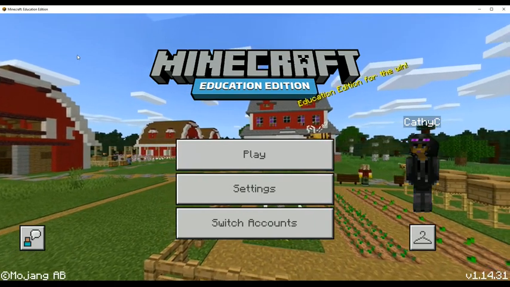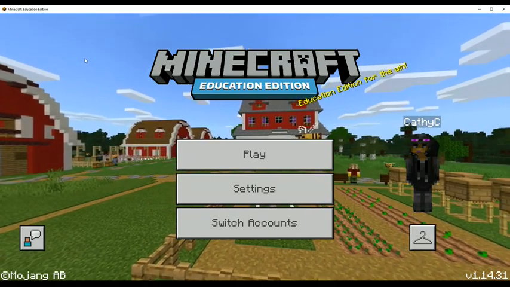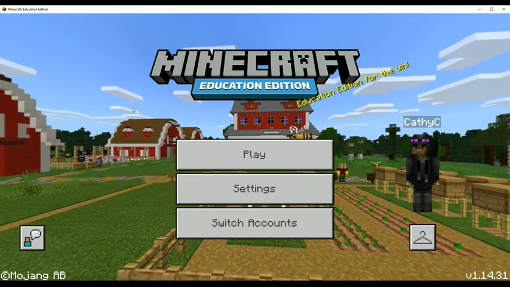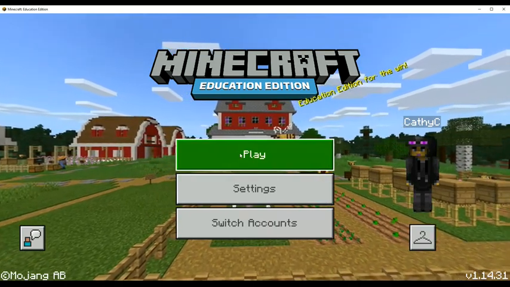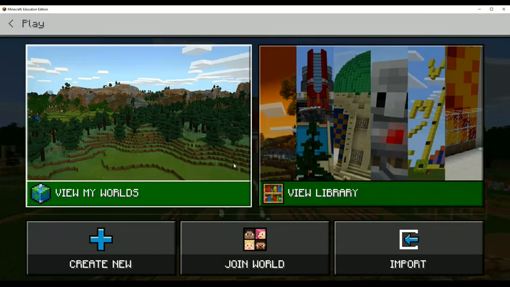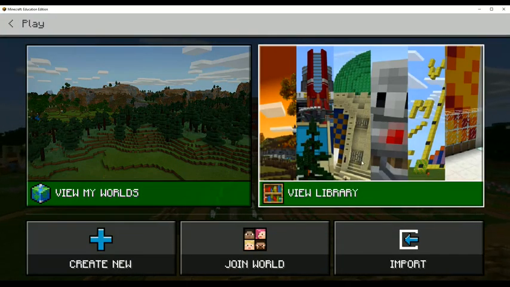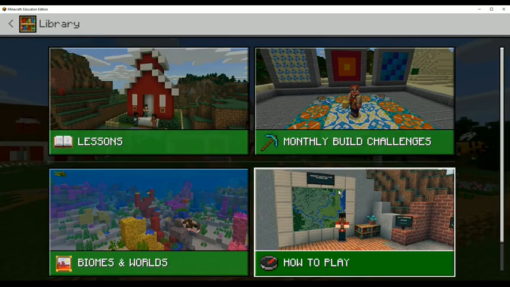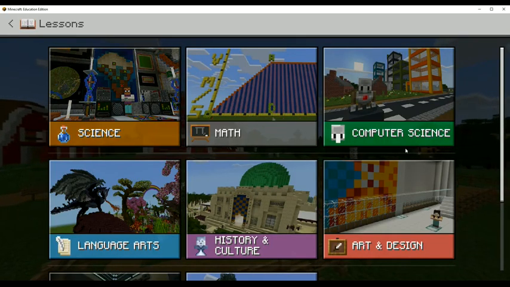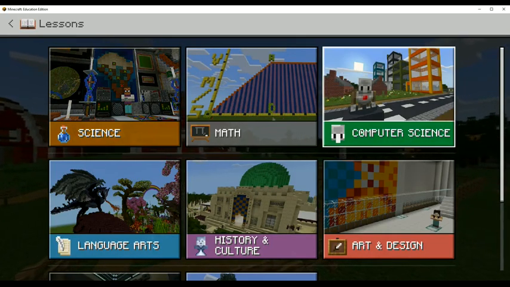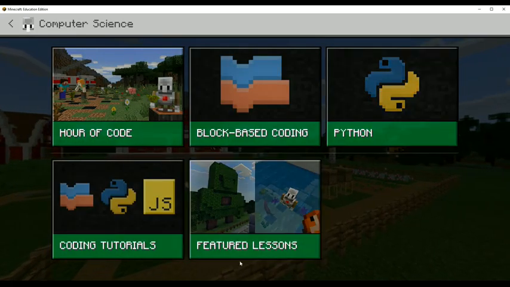When you log into Minecraft Education Edition, you'll see that there are many lessons available to you. So I'm going to hit play, and go to view library. This is the library that exists in game in Minecraft Education Edition. We're going to go to the lessons, and then we'll go to the computer science subject area kit. So let's click on that.